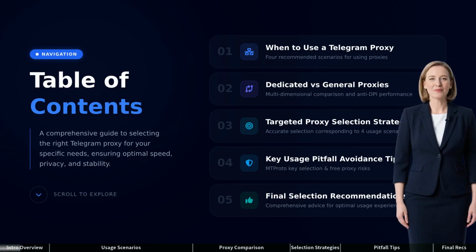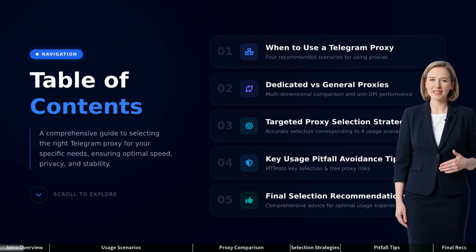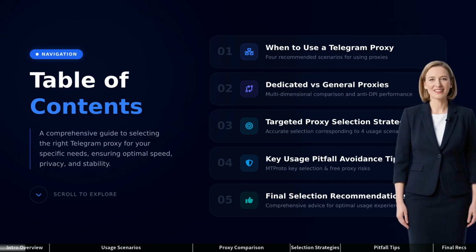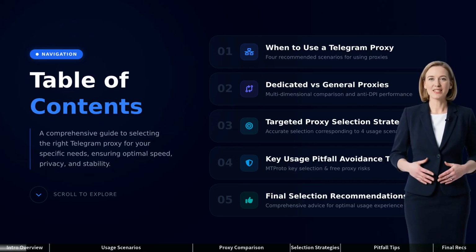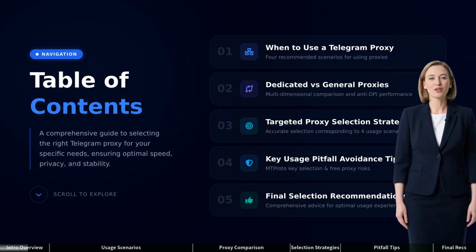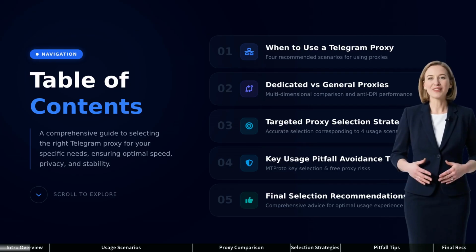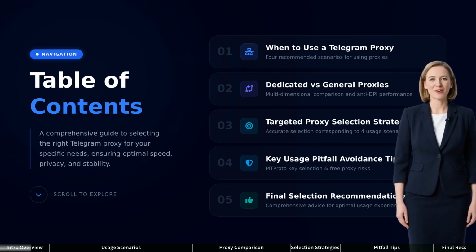Let's take a look at what we'll cover today. First, we'll walk you through 4 specific scenarios where using a Telegram proxy is highly recommended. Next, we'll make a multi-dimensional comparison between dedicated and general proxies, with a focus on their Anti-DPI performance. Then, we'll share targeted proxy selection strategies that match exactly with those usage scenarios.